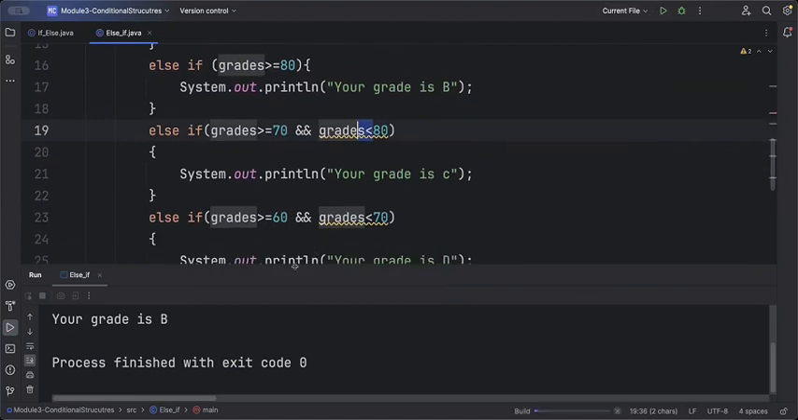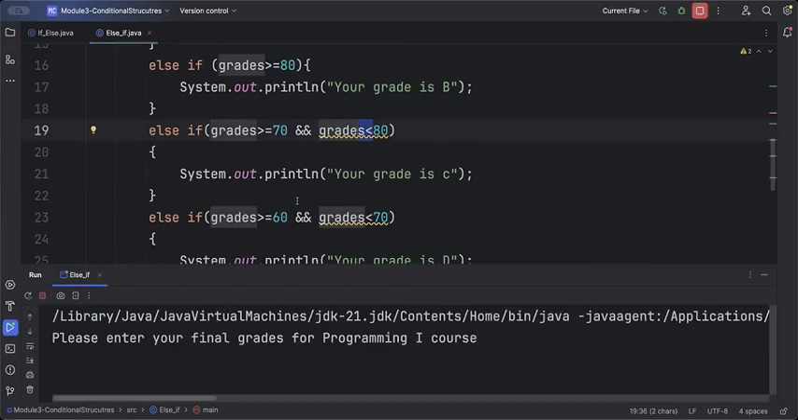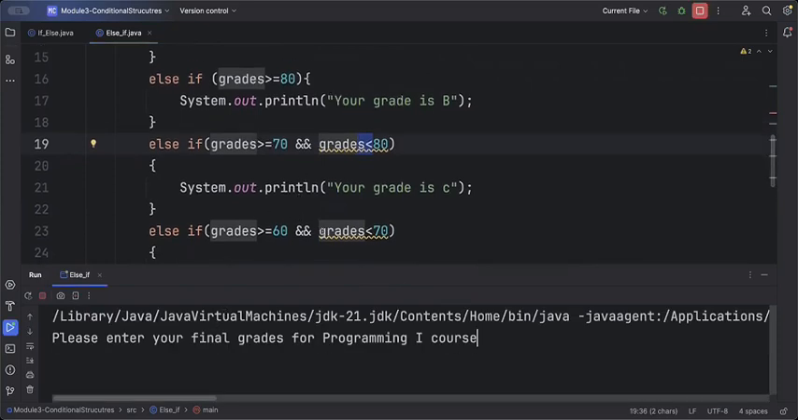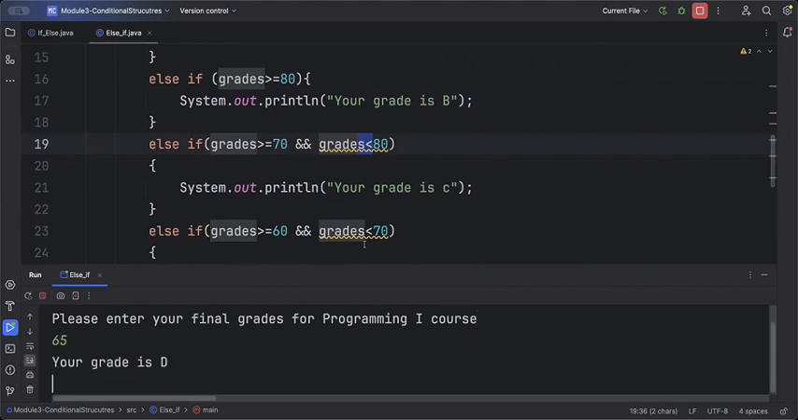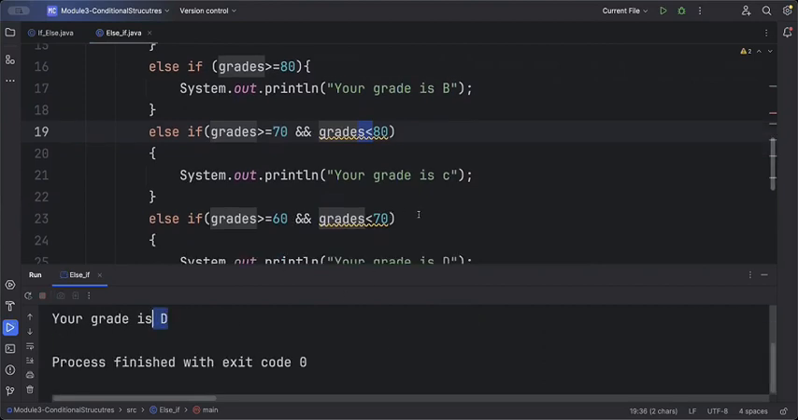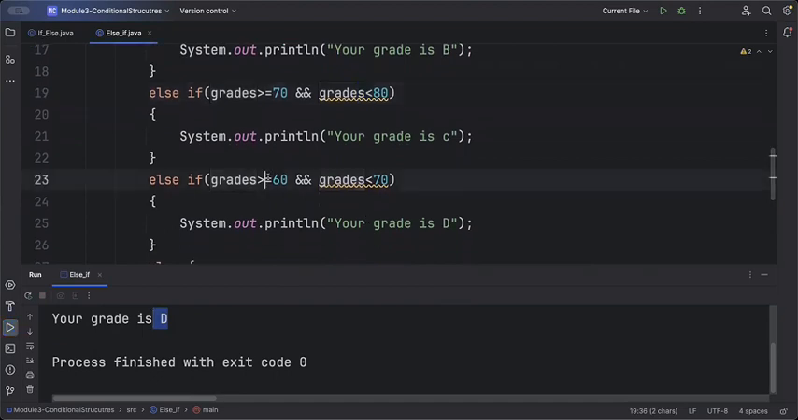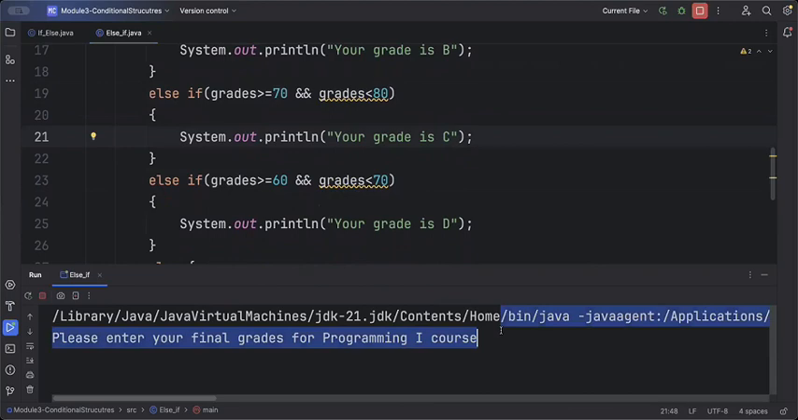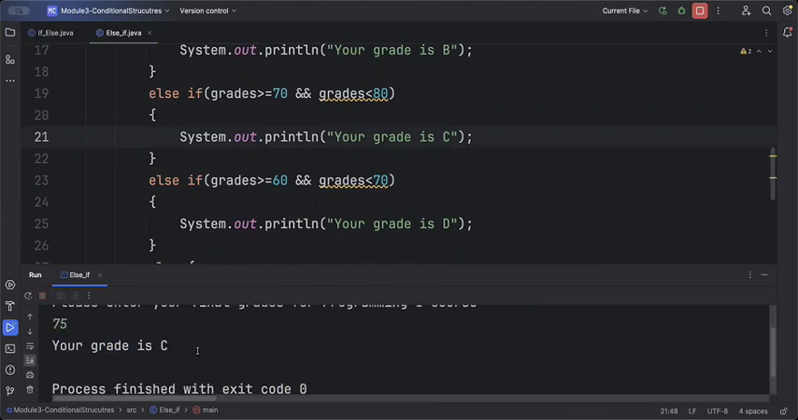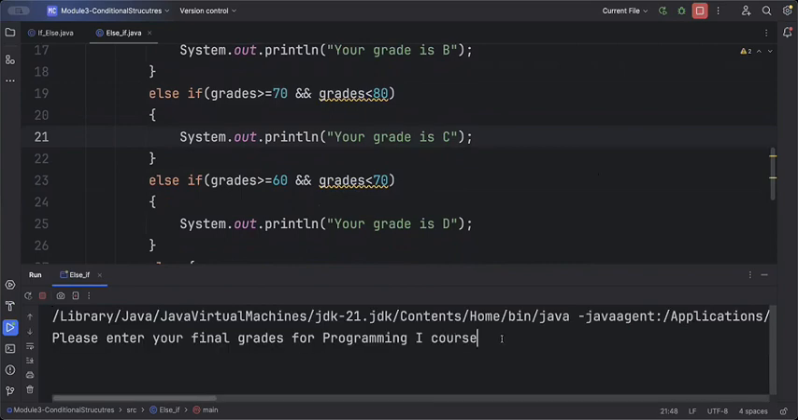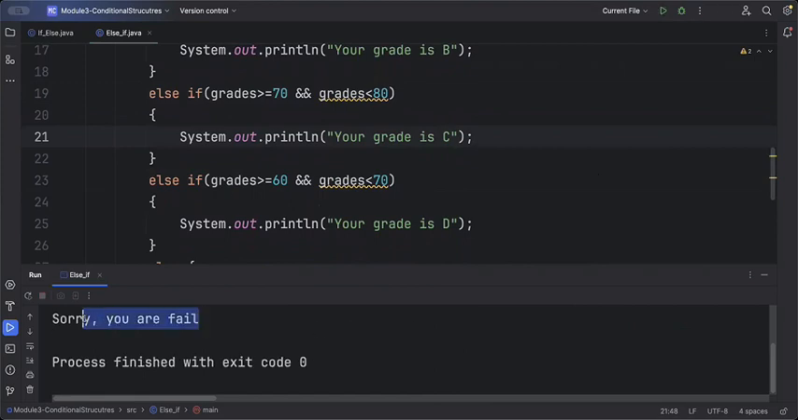So let me run it and try to see for the C grade. So I know for the C grade, I have to have grades between 60 to 70. I'm going to say I'm 65. So it says your grade is D. That's true because that's how it works. Okay, so that's grade D, and then I did not go for grade C. So let me try 75. So it says 75 is C, that's very true. And let's say 40. So I said 40 and it says you failed.